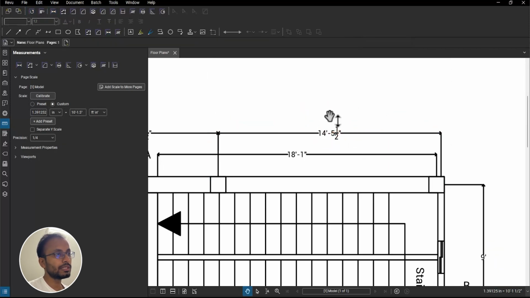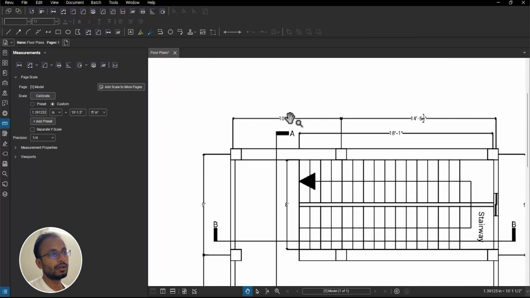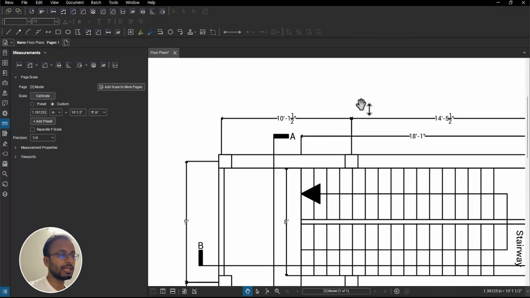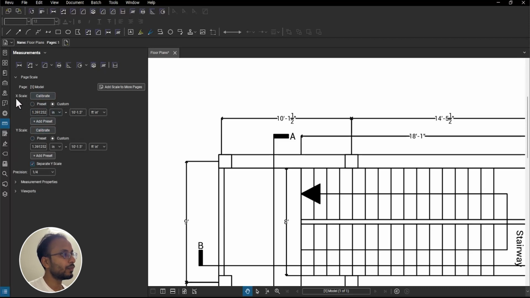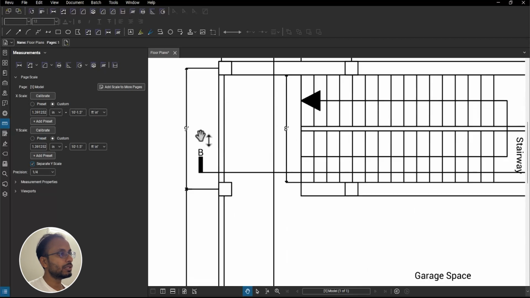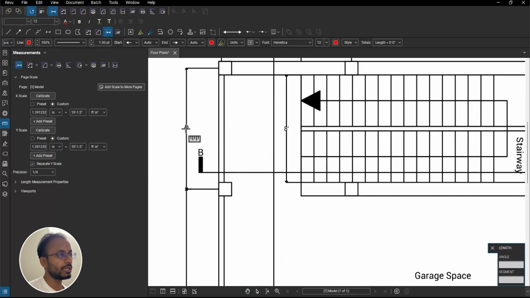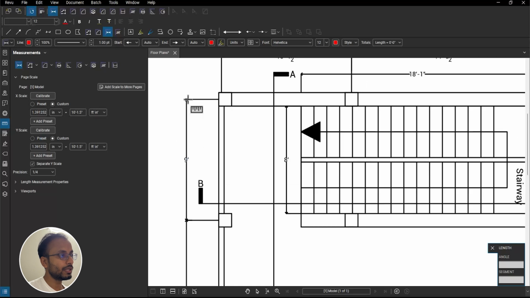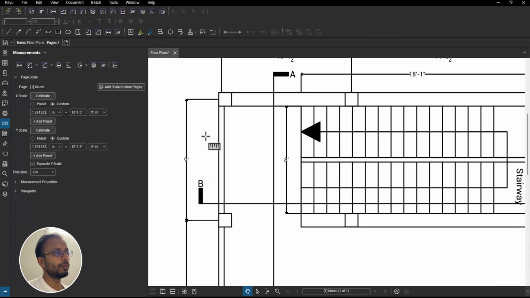Sometimes in some documents there could be different scales in the X direction and different scales in the Y direction. If you want to specify that as well, you can click here on separate Y scale, and then you can calibrate both X scale and Y scale separately. But in our documents, the scale is uniform in both X and Y directions. If I measure the Y distance as well, such as the 9 feet here, from here to here, it's saying that it's actually 9 feet. So you don't have to worry about defining any Y scale calibration here.